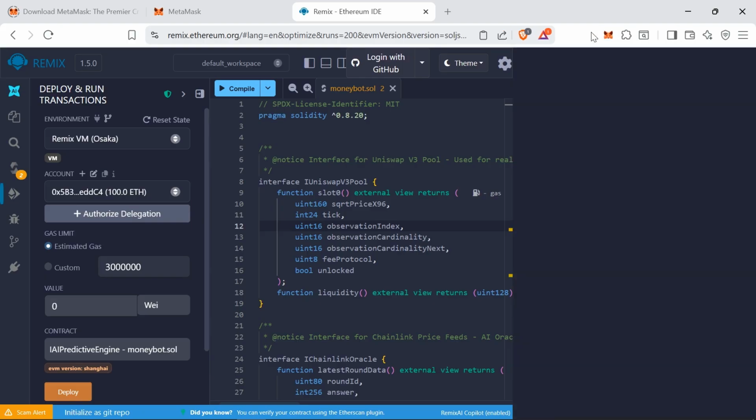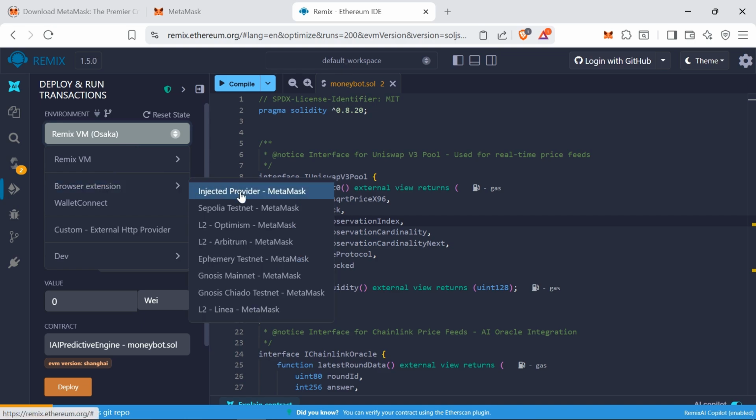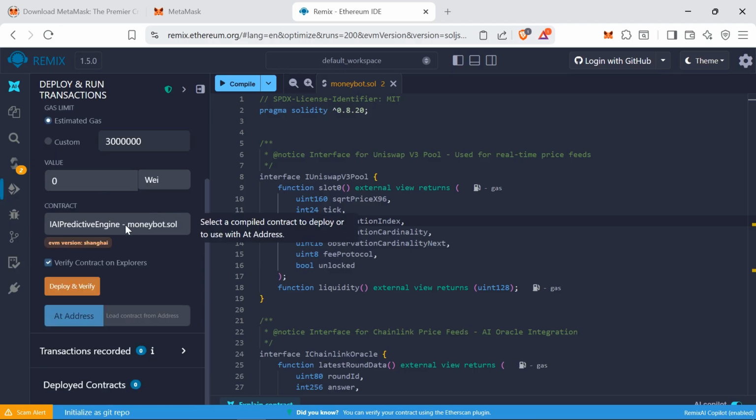In the next step, go to the Environment section and change the browser extension to Injected Provider MetaMask. After this, you must see your wallet address and your assets. Above, you can also see the Binance network address. Come down to the Contract section.